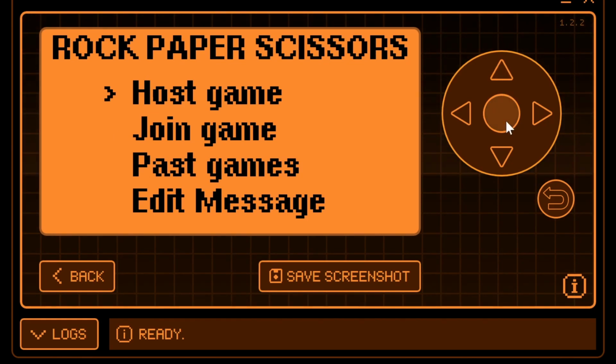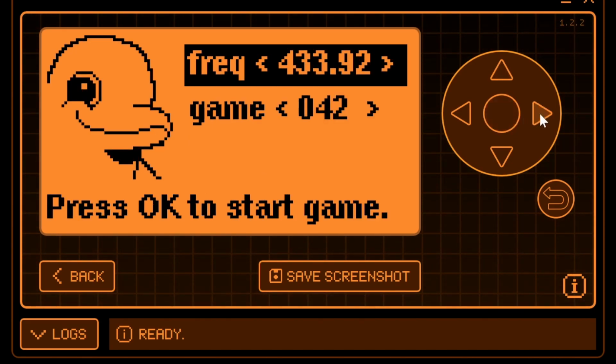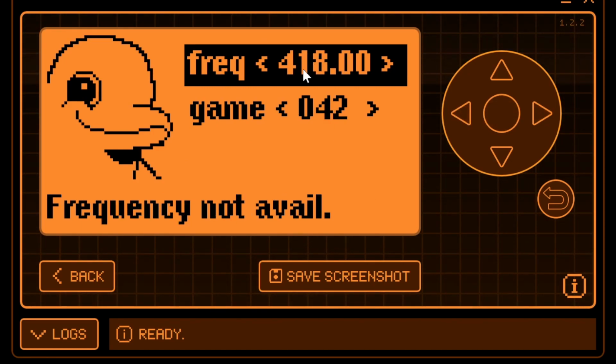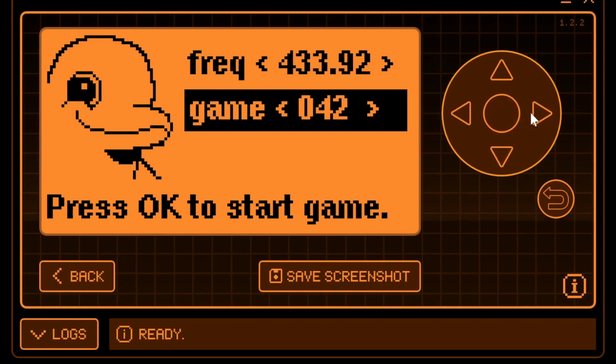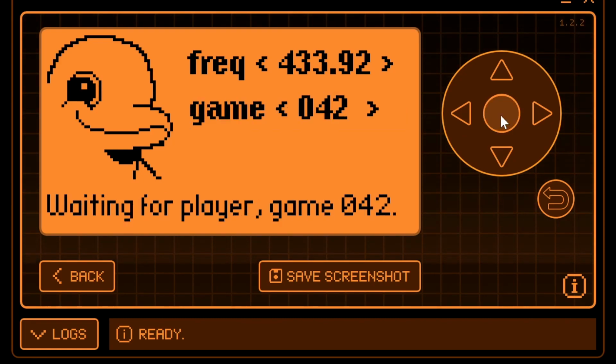So you go in and you'll be able to say, I want to host a game. You can pick the frequencies that you want to host on. If the frequency isn't available in your region, it tells you it's not available. So in this way, both Flippers can agree on a common frequency. And then the host will pick the game number that they want to broadcast at. And then when they say okay, at this point, it's beaconing out a signal.